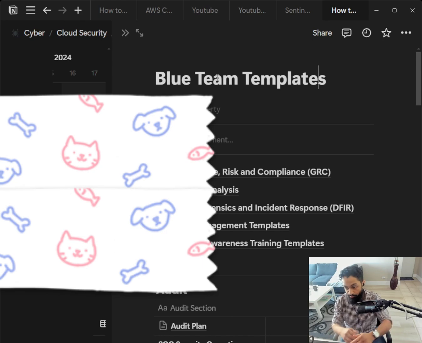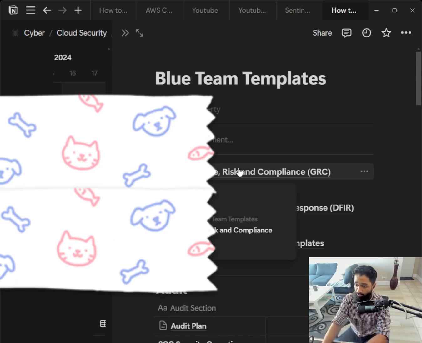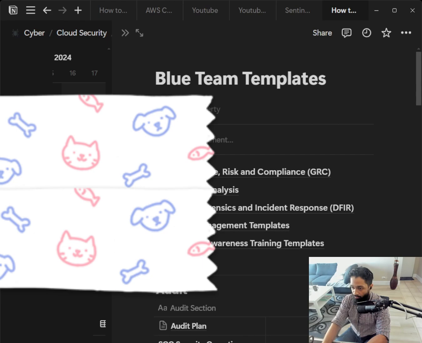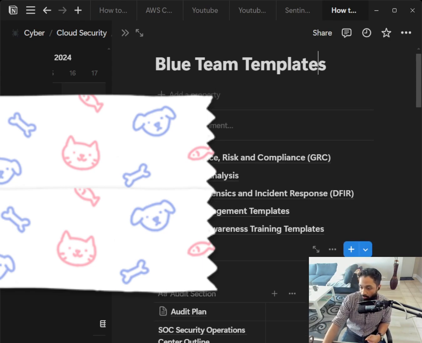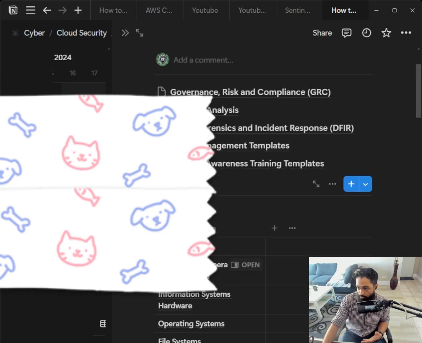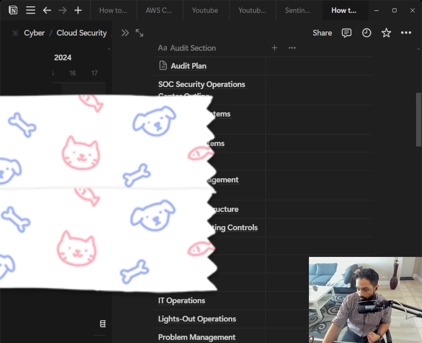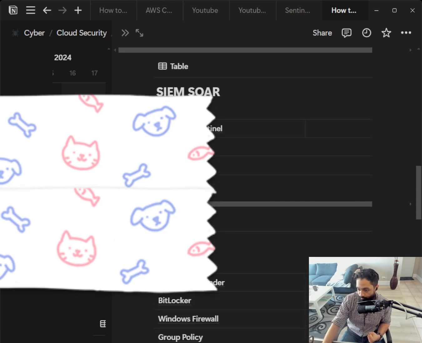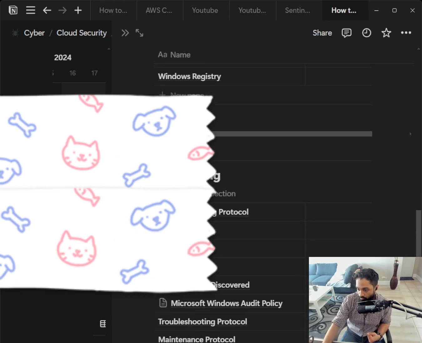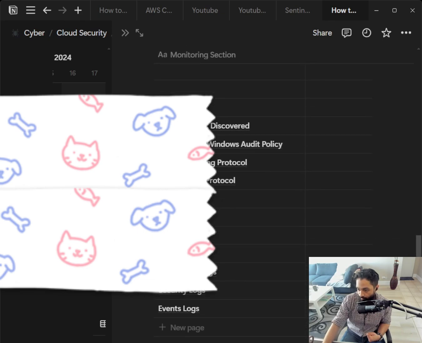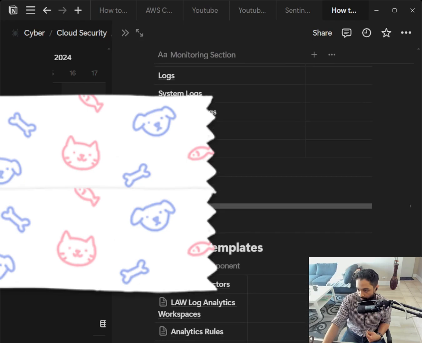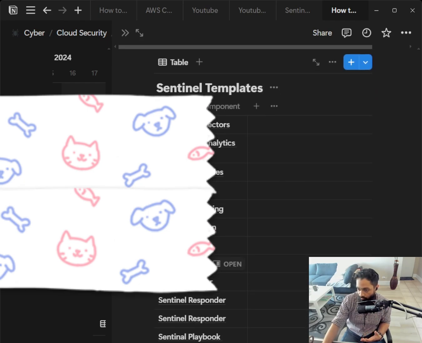So instead of just learning about Azure, I looked at how they can use Azure to comply with governance and comply with different regulations, how they can use Azure to conduct audits, and a little bit about Windows, about monitoring, protecting against things like bottlenecks. And then I have all the templates.